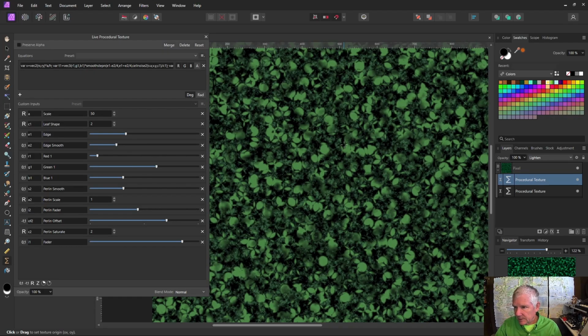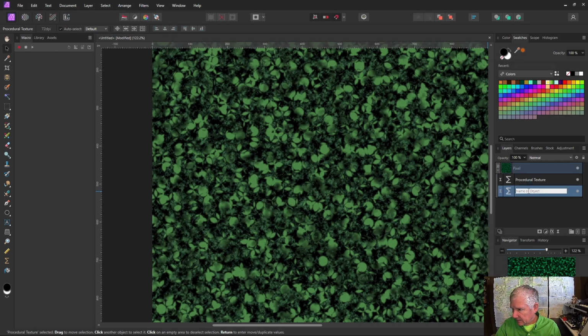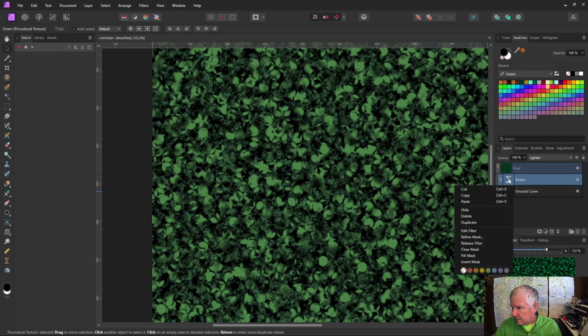Just zoom in so I can see what it's looking like a little bit. Okay, that's pretty good for a second layer of leaf. And now I think sort of a yellowish leaf. So I can label these, and this is sort of my ground cover. And this will be just a green leaf, so we'll call it green. And then I'll duplicate that again.